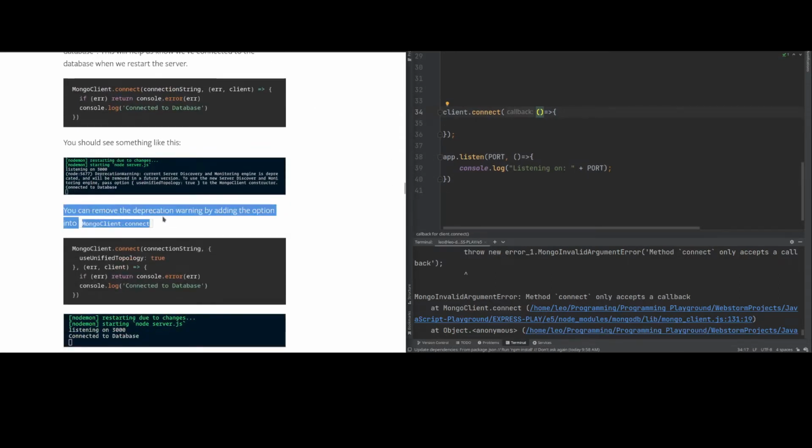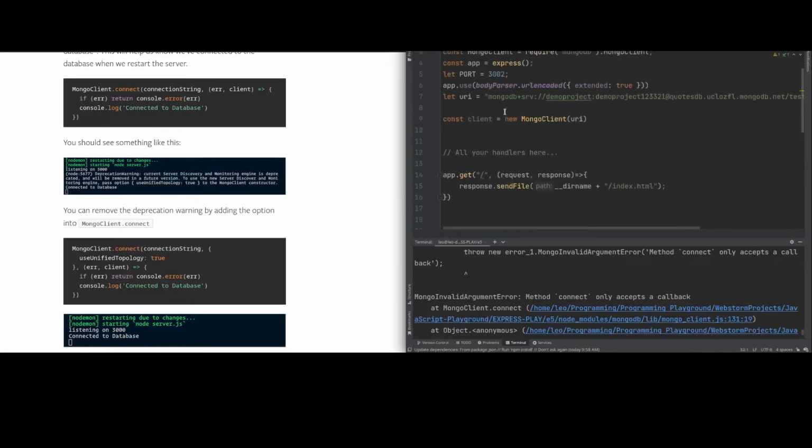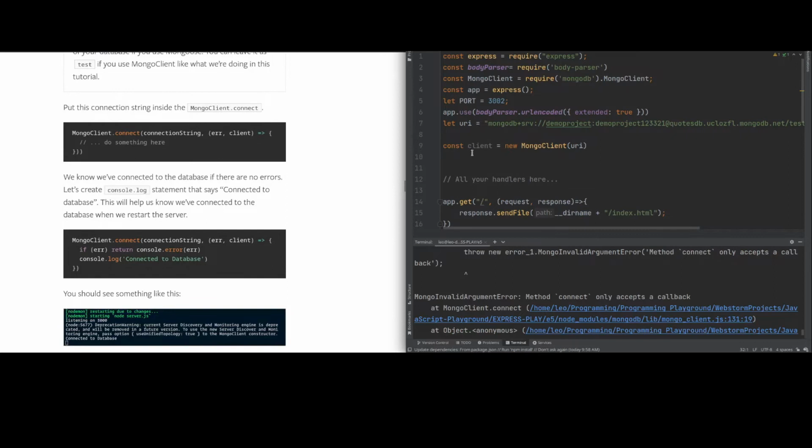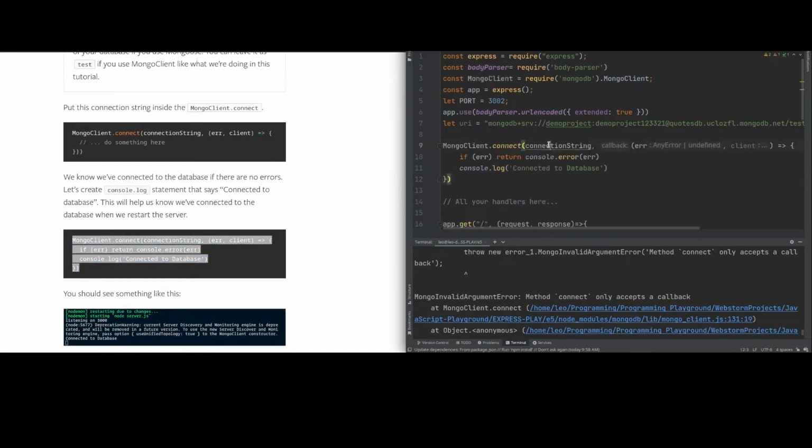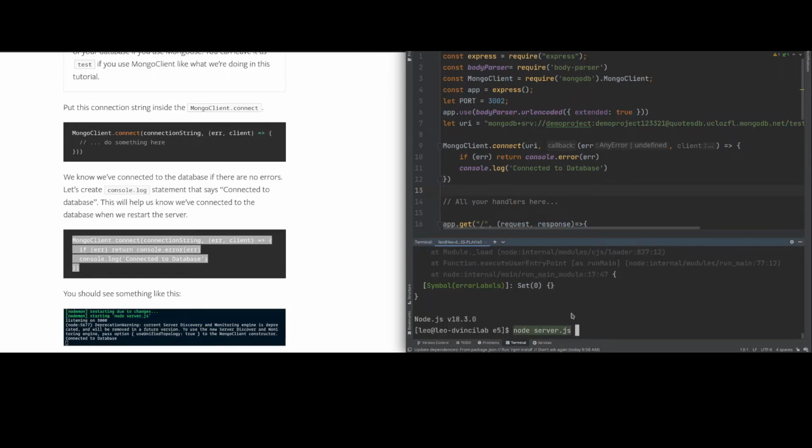You can remove the deprecated one, blah, blah, blah. Maybe I should just use this and go with the tutorial instead of trying to do my own thing, right? Okay, let's just do that. Remove that. So we're gonna do this right here. In the connection string, I'm gonna put the URI. And then he had a callback for error. I guess any error. Client, I'm not sure what the client means. It's just if error returns to console or else connect to database. So now it should say connected to database.